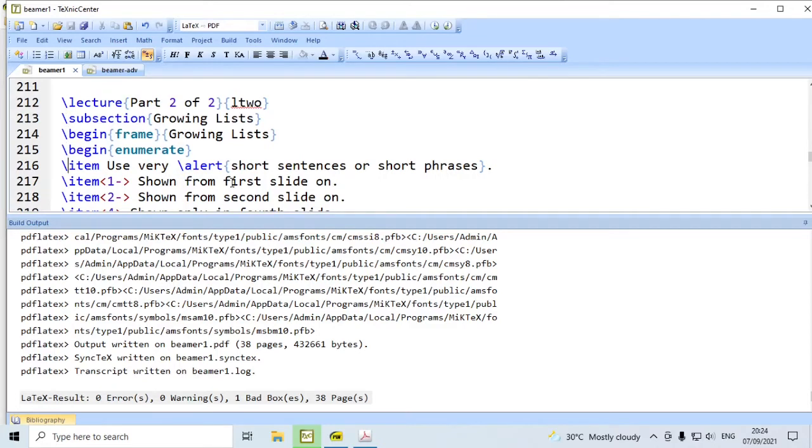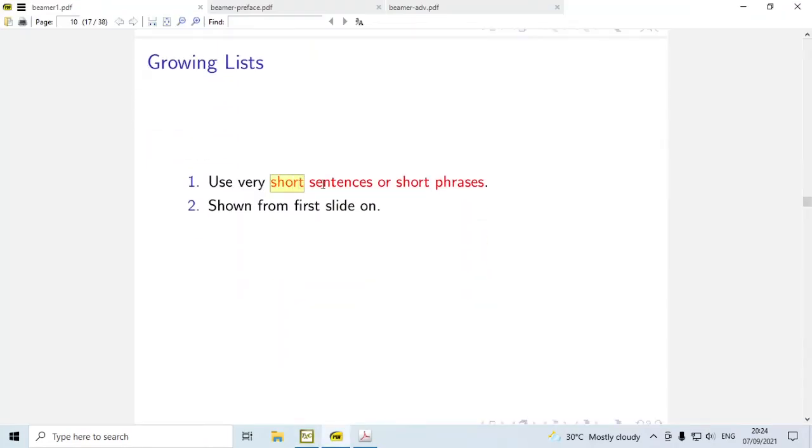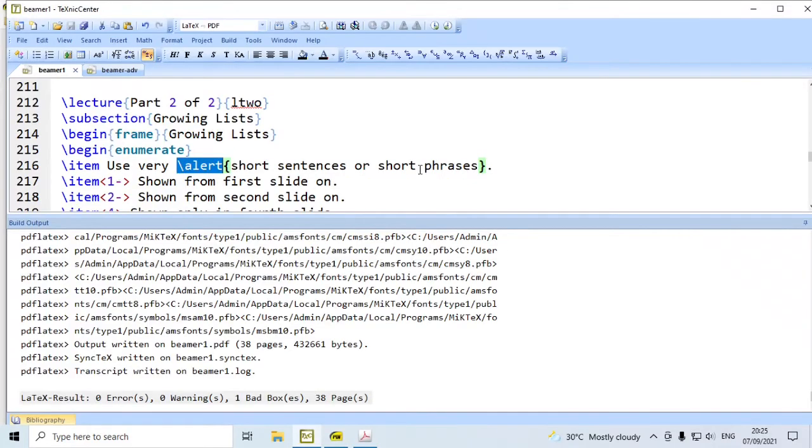Now in the case of the first slide, I have used a command alert. If I use the command alert, then what appears within the following curly braces will appear in red. Then in the next case, I say item, within angular brackets I put one hyphen. That means this will be shown from the first slide onwards.